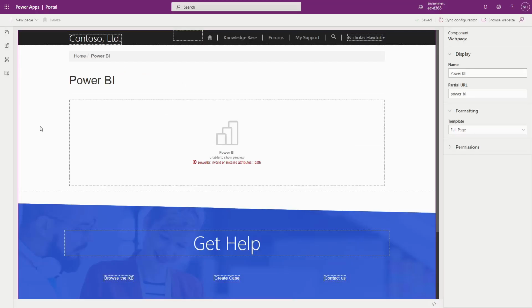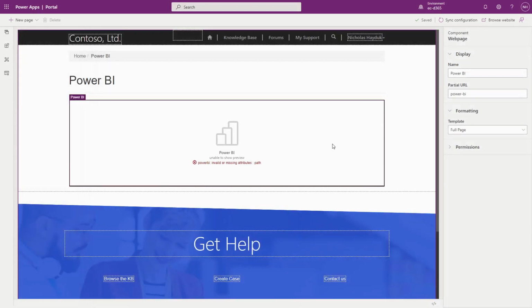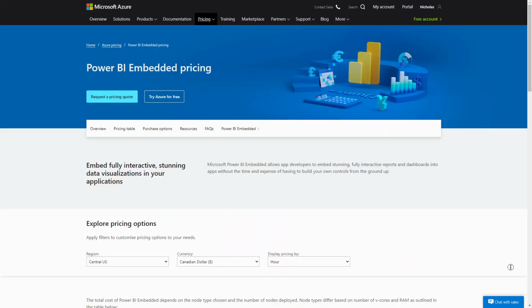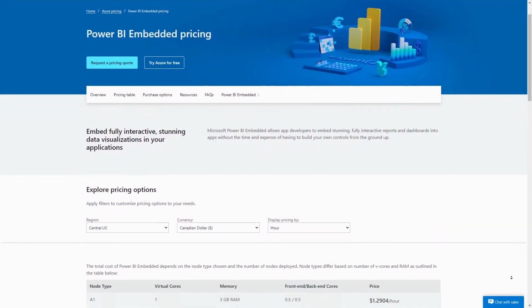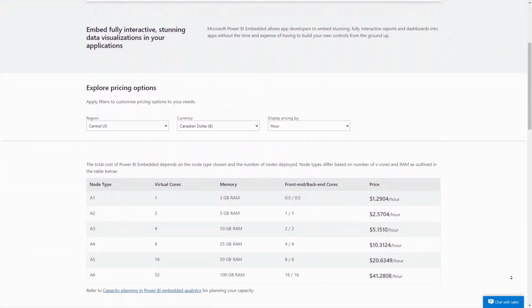Power BI Embedded is the most common option for external portals. When you use Power BI Embedded, the portal users don't require Power BI licenses, and you can use row-level security within your reports to filter records to only those applicable to the logged-in user. However, you need to be aware of the licensing associated with Power BI Embedded, as it is separate from the per-user Power BI licenses.